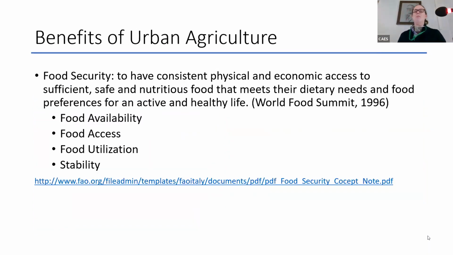So one of the major benefits of urban agriculture is increased food security, which is having consistent physical, economic access to sufficient, safe, nutritious food that meets dietary needs, is culturally appropriate, and provides for an active and healthy lifestyle. So there's a lot in here, but a lot contributes to whether or not somebody is food secure or insecure.